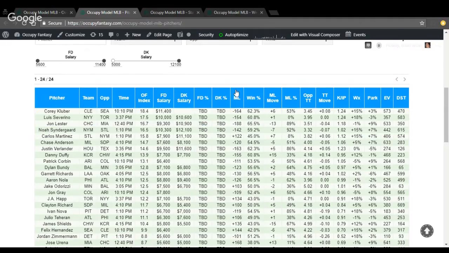ML, that's the money line. That is the Vegas odds for a team's chance to win that game that they predict. And then we correlate that to a winning percentage. So, for example, Corey Kluber, the money line for the Indians is minus 164 on opening day. That gets him roughly a 62.3% chance of picking up the win, especially on FanDuel where wins are important. You can find out the pitchers that are most likely to secure that W.